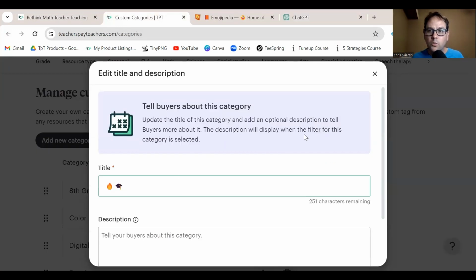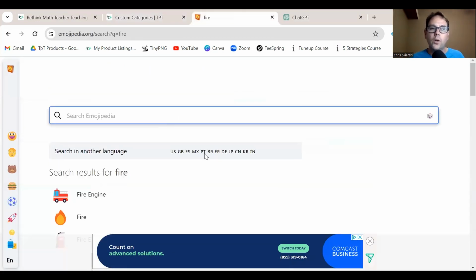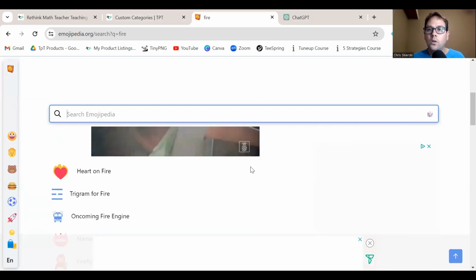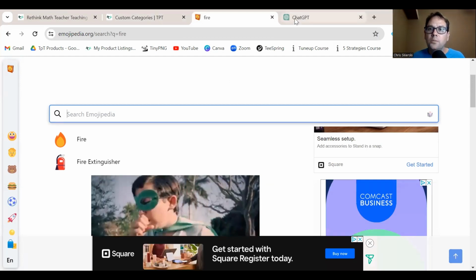So if you're struggling with what emoji would be a good representation of your custom category, you can scroll on Emojipedia and you can search for emojis, like you can search for fire or whatever. They also have them by categories. It's kind of cool. But if you can't think of a good one, ask ChatGPT for help, and I found it pretty helpful.